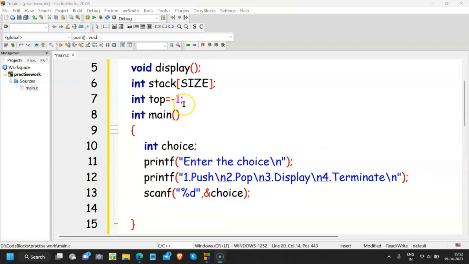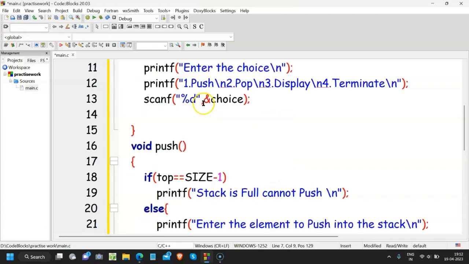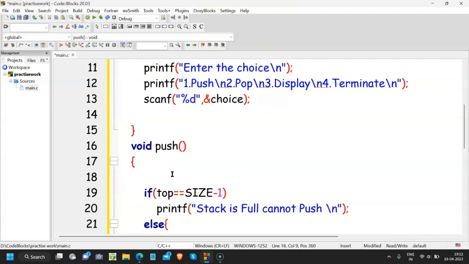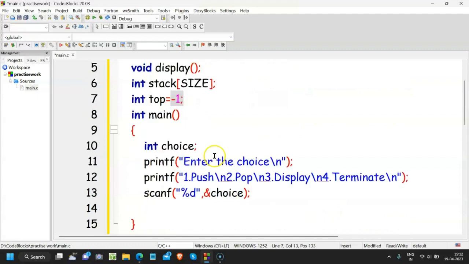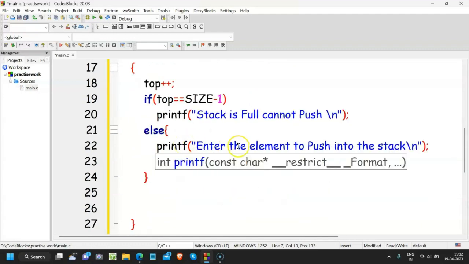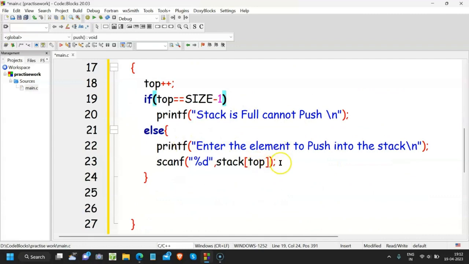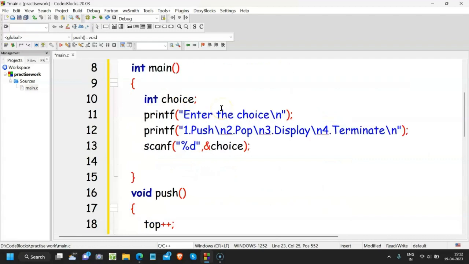As we have taken top as -1, first we have to increment the top, then we need to take the element. Isn't it, array index starts from 0, right? Therefore we need to increment it. First of all it will be -1, then it will be incremented to 0, then we need to read the element from the user. Okay, we have read the element from the user.